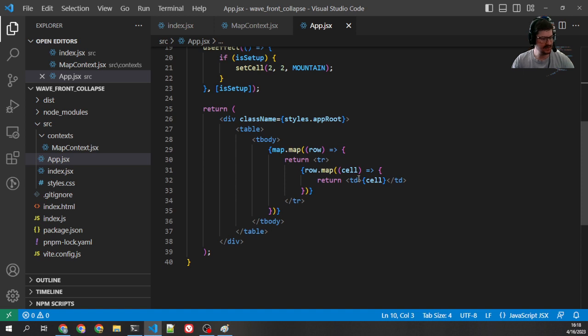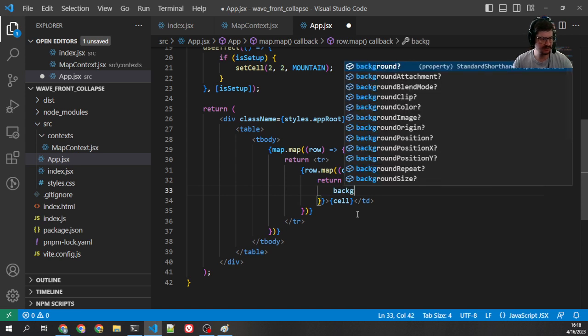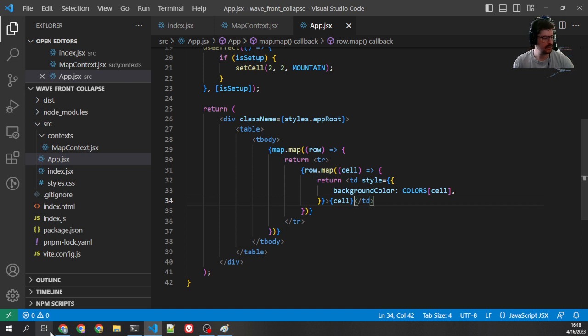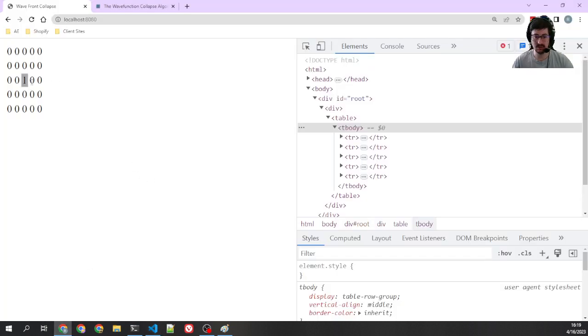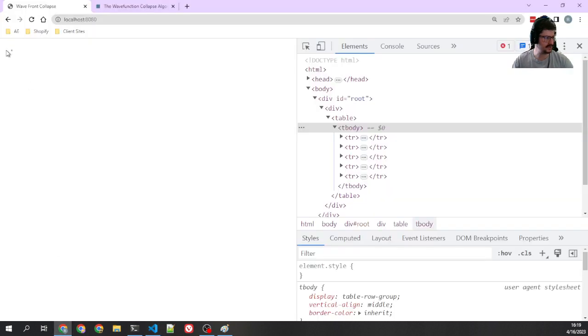So now I come down here to this TD, and I'm going to set a style property on it. And I'm going to say the background color is going to be equal to, what is an object? Colors indexed by the cell. There we go. Now it's gray. Still not super impressive. Let's take the cell out of that and see what happens, because I don't want those numbers. Well, now it's just blank.